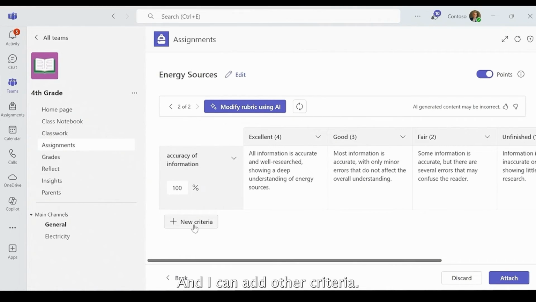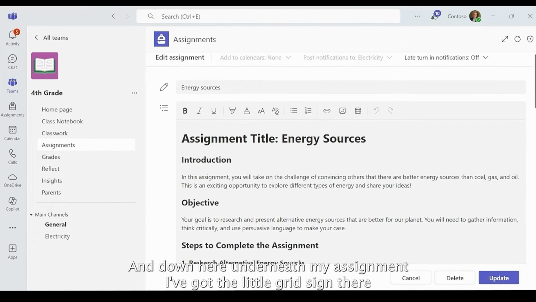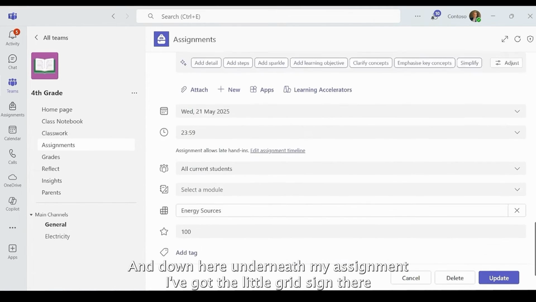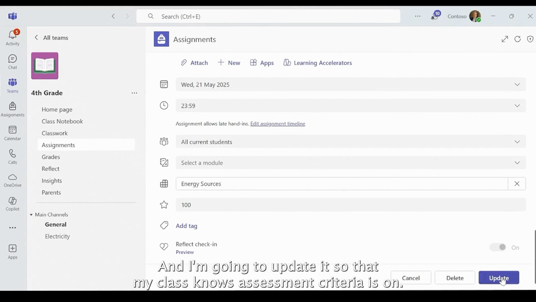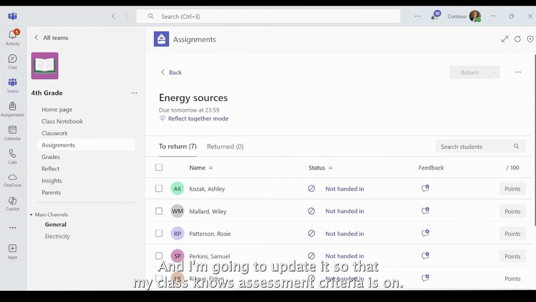And I can add other criteria. So I've got one about accuracy of information. Maybe I want to do one about research. How much time did you spend researching this? Okay. So once that's done, you can hit attach. If you want to refresh it and try something different, you can hit the little refresh button there, and then you can have a different one. But then I'm going to hit attach, and down here underneath my assignment, I've got the little grid sign, and it says energy sources. That means it is ready to go, and I'm going to update it so that my class knows assessment criteria is on there.